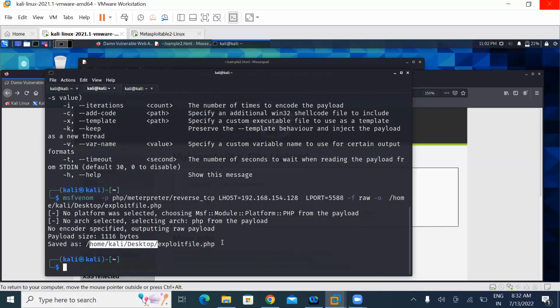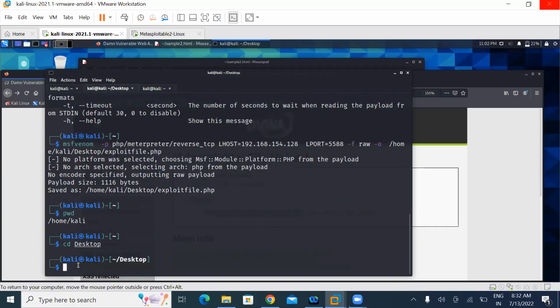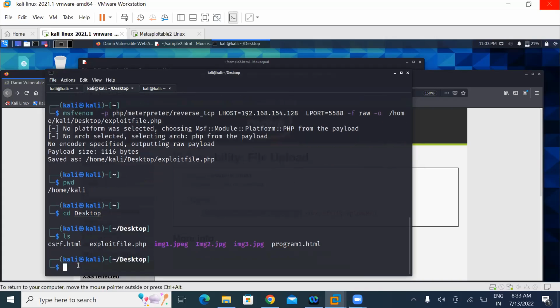So I have saved it on the desktop. If you want to check it, the present working directory, use pwd. Now we are at home kali. Now change directory, cd space capital D, tab. It will list that. Again type ls, list of files. Our file is ready, exploit_file.php.